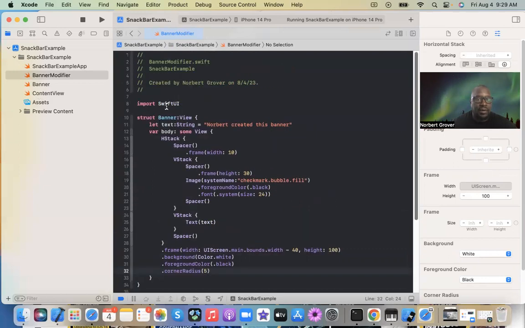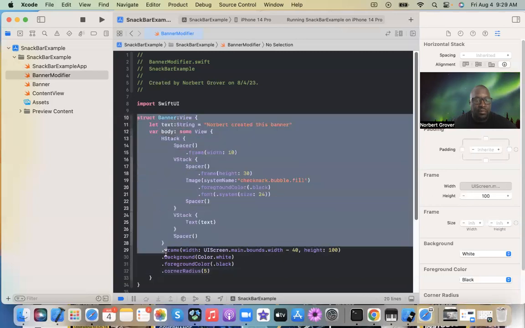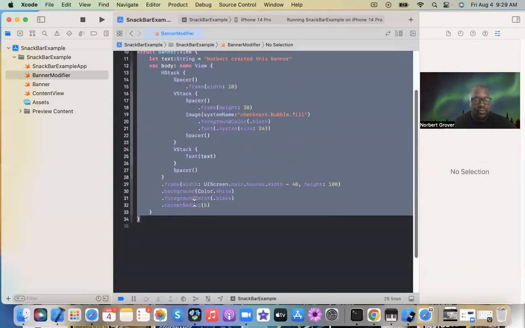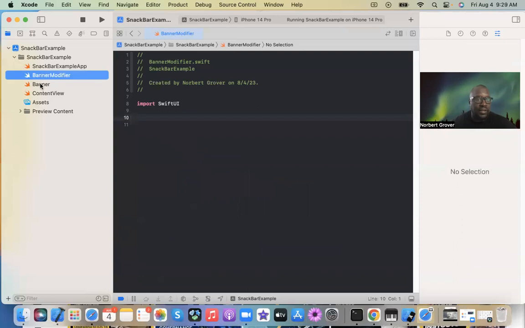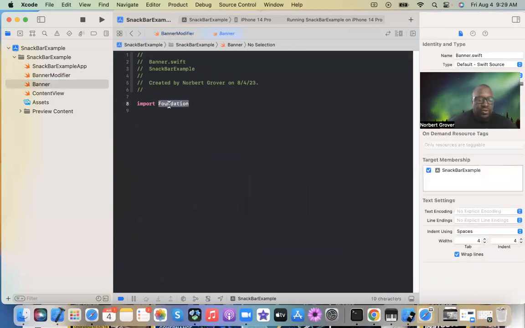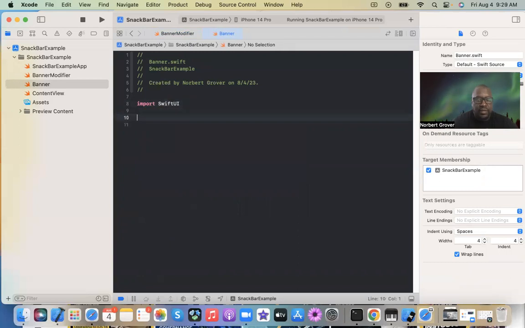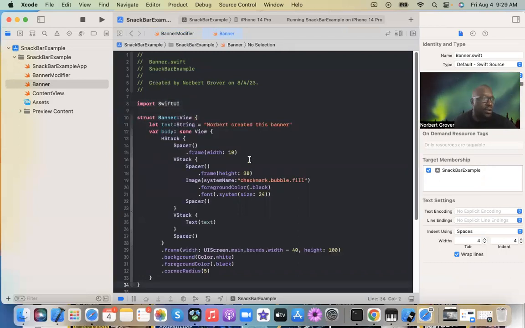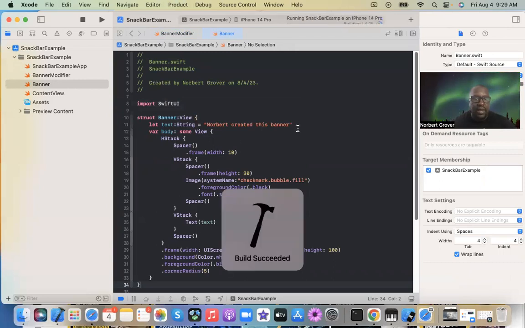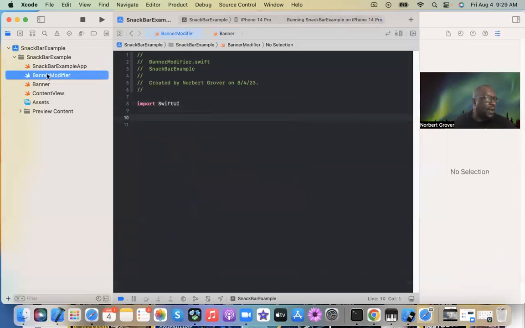Actually, I messed up. I put this in the banner modifier, right? This should be in our banner. So I'm going to take this, Command X, remove it out of here, put it in here, in SwiftUI. This is our banner. We should run it. Nothing breaks, right? Now our banner modifier is going to use this, and it is going to look something like this.